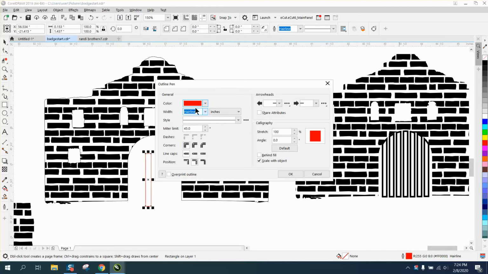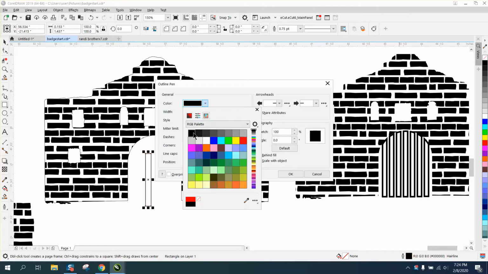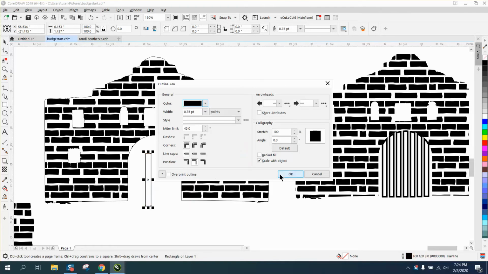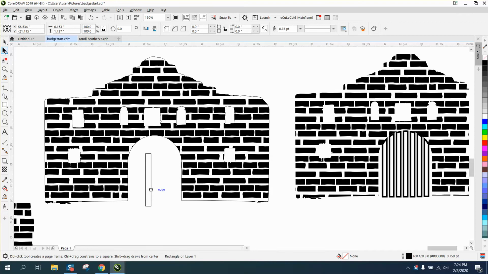Just take your two-point line, make it black. I'm going to change it back. I did a video the other day with inches. Change it back to points so I know what I'm doing. And we're going to make it black. And there's a lot you could do with this door. You know, you don't have to power clip or anything. But see how you can see it?